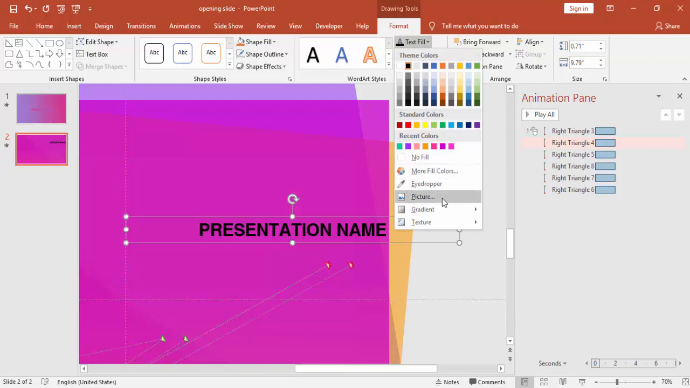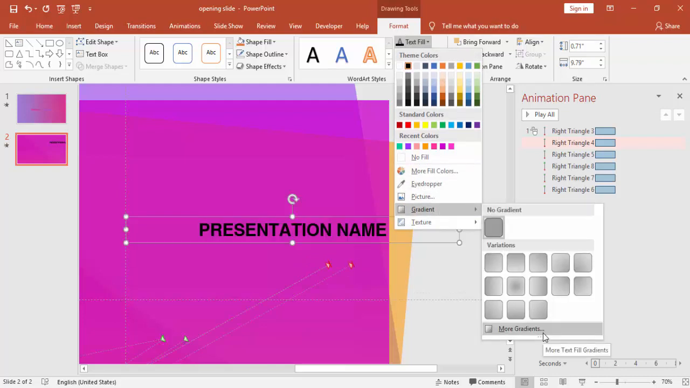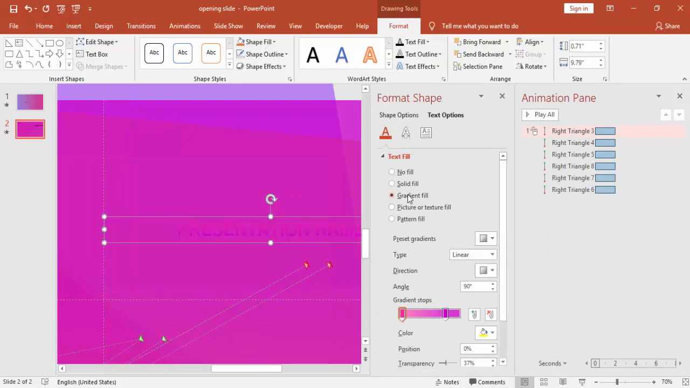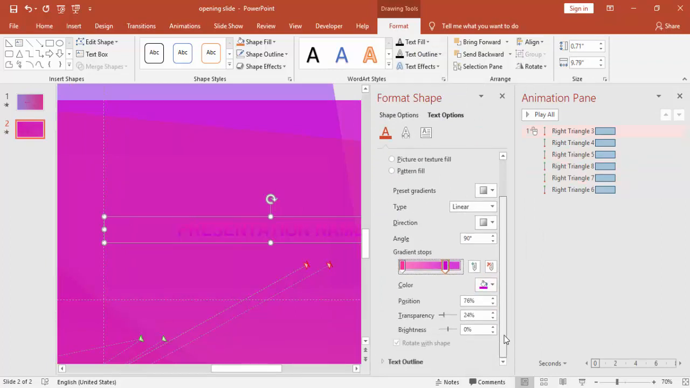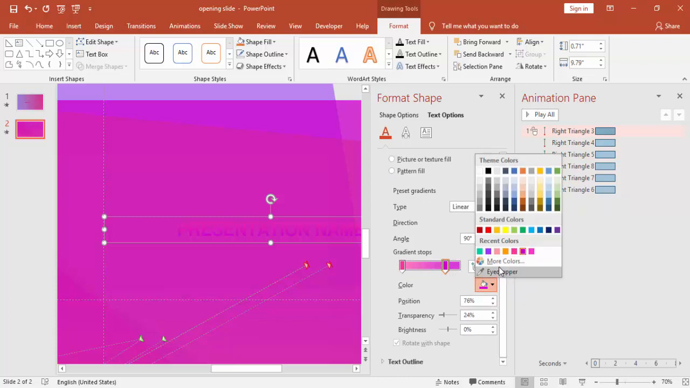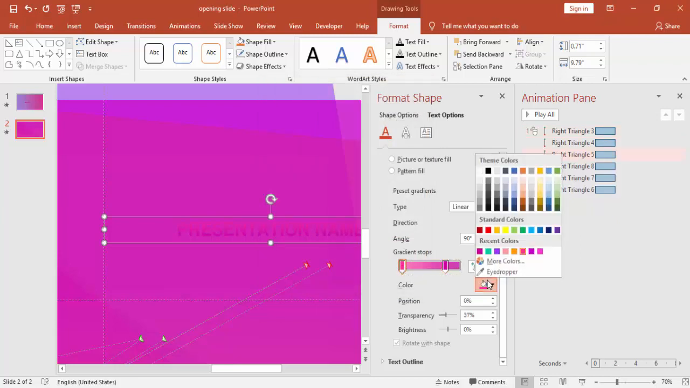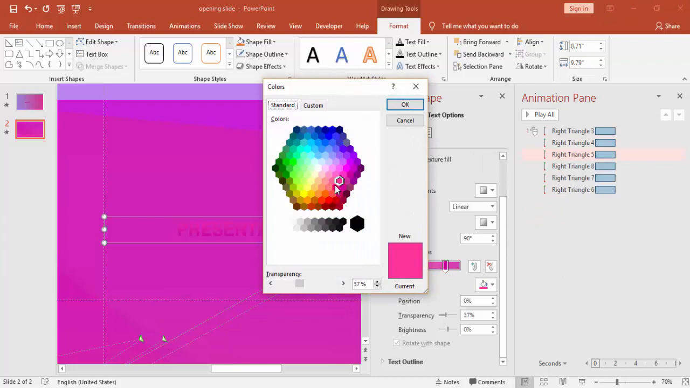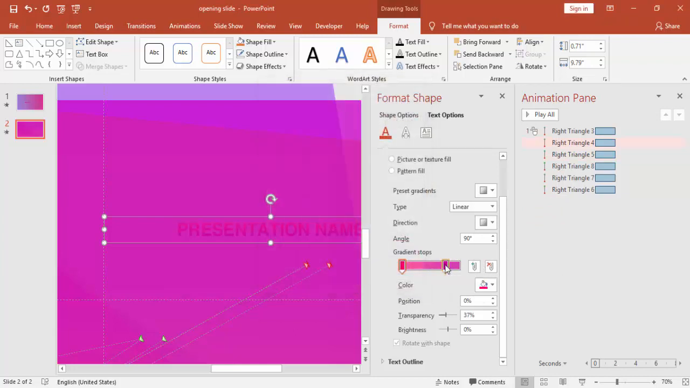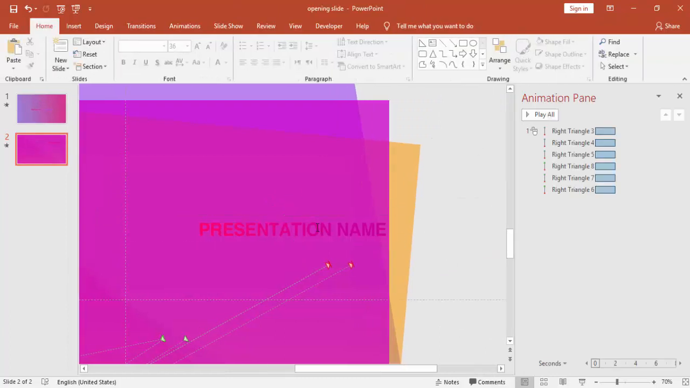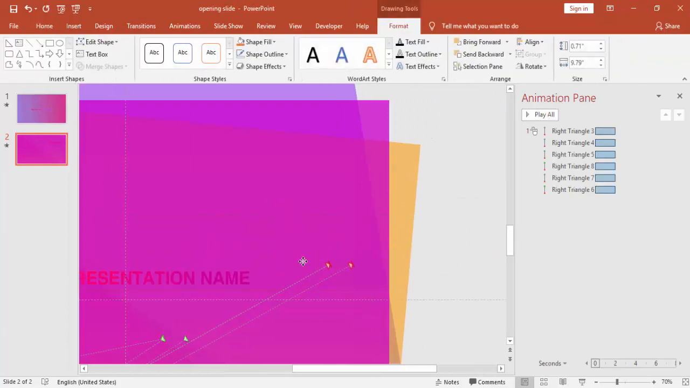Go to Text Fill and select Gradient and say More Gradients. And here you can select the gradient fill and then you can change the color, whatever color you like to have. I'm going to give the same color which I've selected for my main objects. And you can align it on the center.